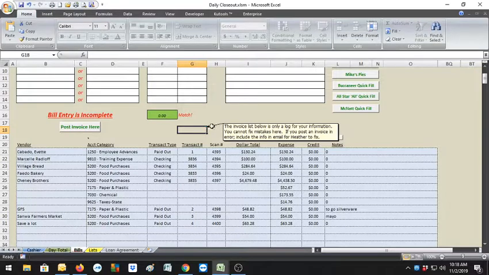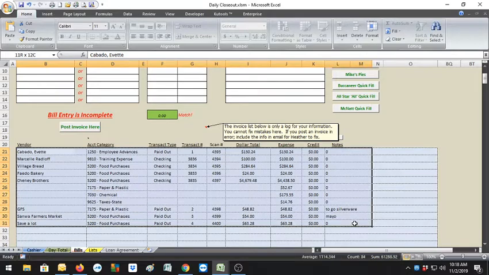This invoice list is only a log for your information. You cannot fix mistakes here. If you post an invoice in error, include that in info and an email to Heather to fix. I'll get to more of that in a later. But you can see what we've done so far in bills for the day.